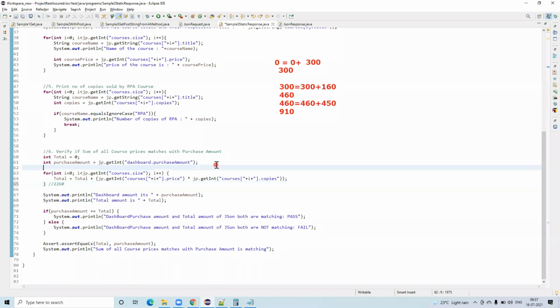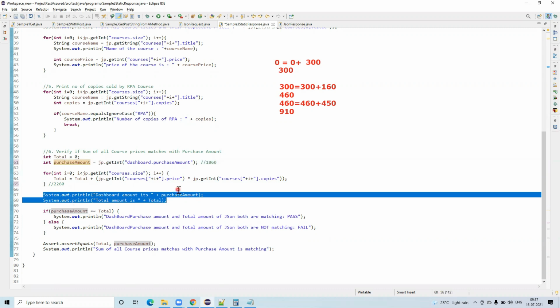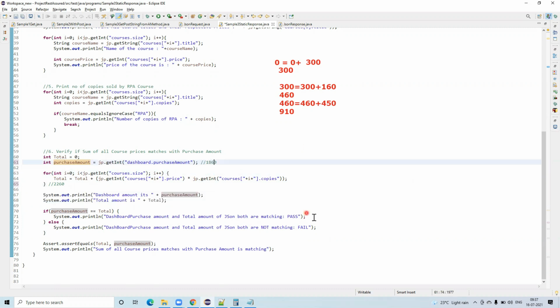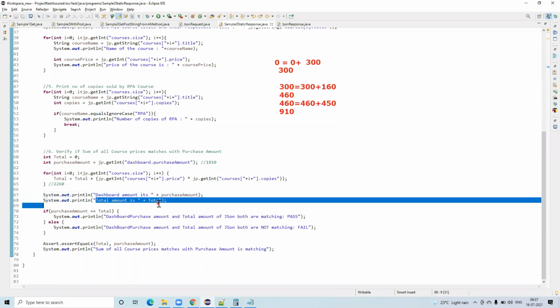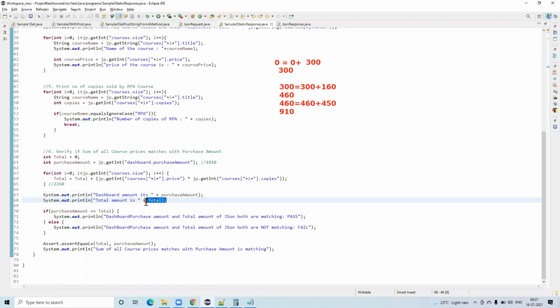Now what I am doing actually, I am just printing dashboard amount, and then total amount. Dashboard amount is nothing but the one which I got from the API, 1810. Okay, this is from the API, and the one which I have calculated becomes 2260.